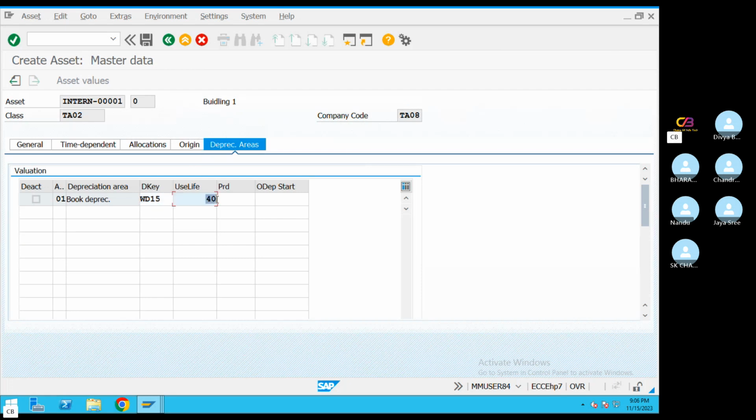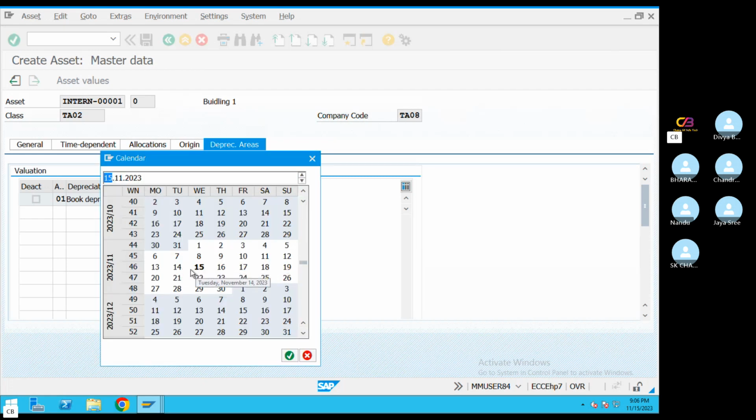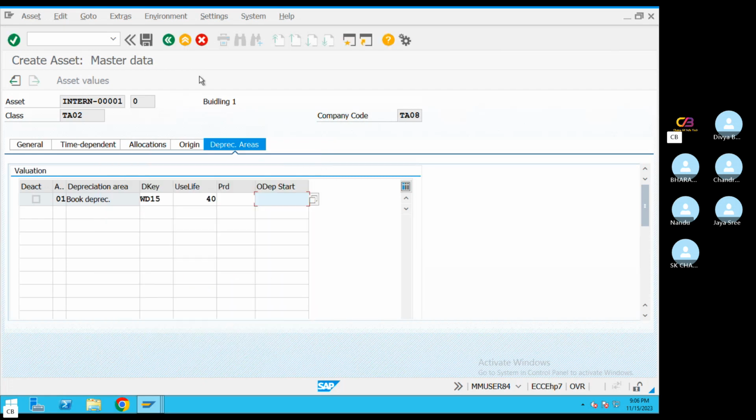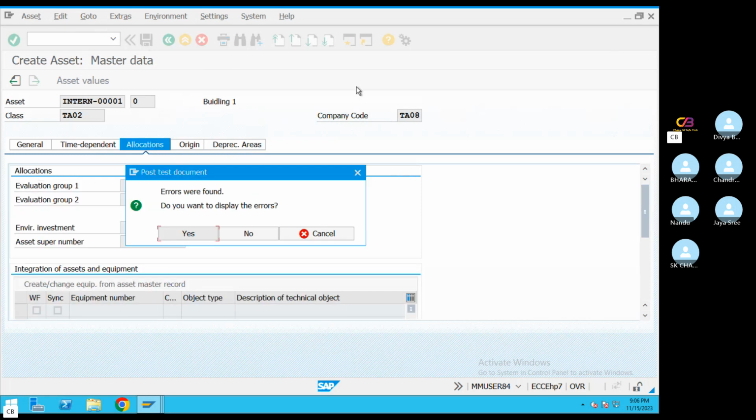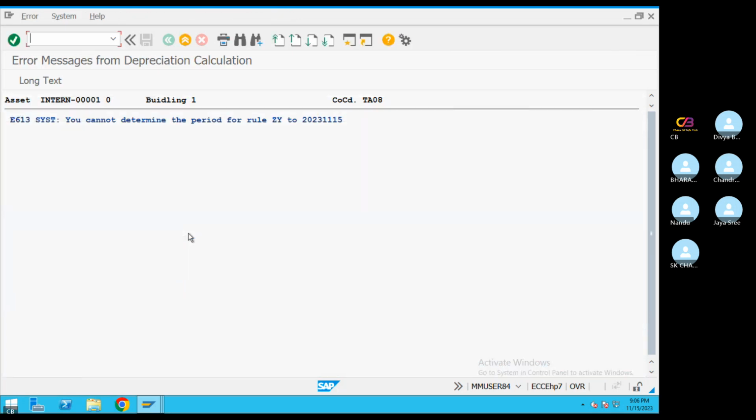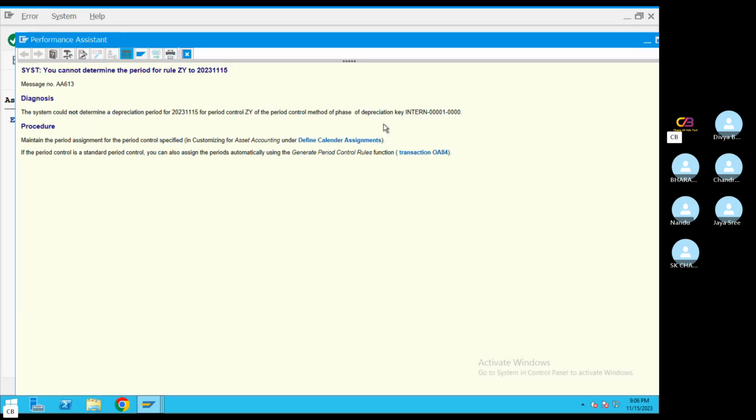Depreciation key. Useful life is 40 years, and you want to put when the depreciation is starting. So you can also add. So now you can save it. There are some errors found. You cannot determine the period rule. What is this? Okay.